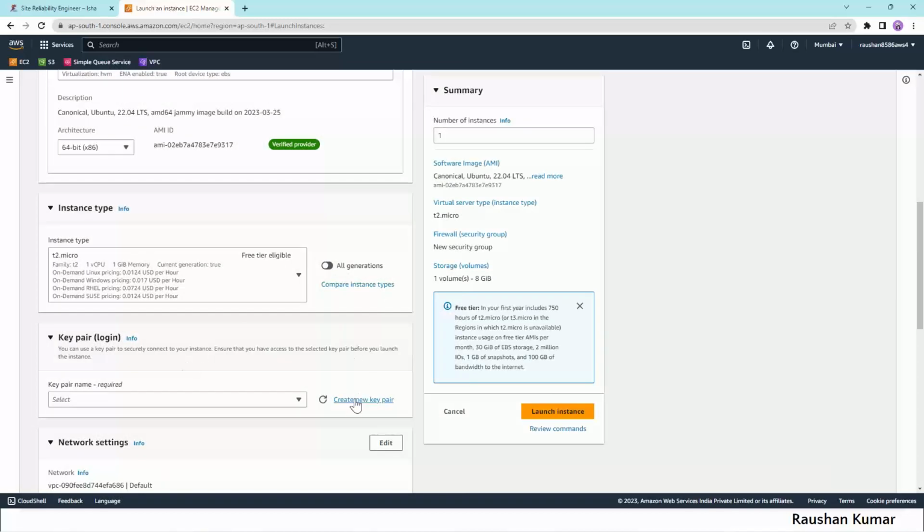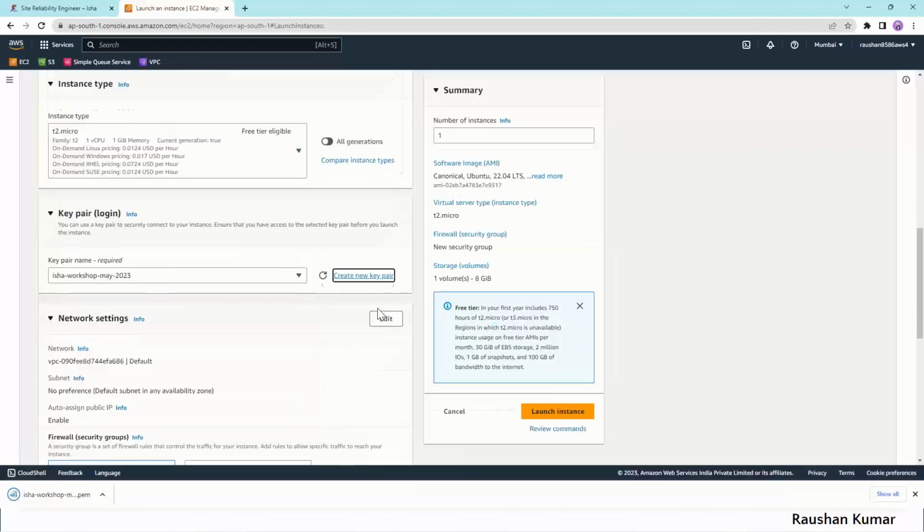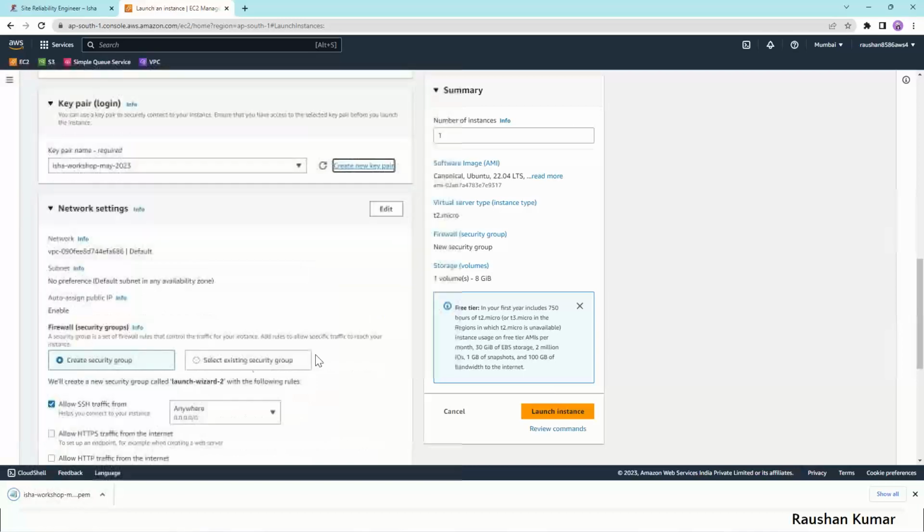Select a key pair, because you need this key pair to log in. I'll call it Isha Workshop May 2023. I'll just name it like that. I'll use the PEM format. This is the key pair I'm giving. I'll talk about this later. Right now I'm going to just create it.